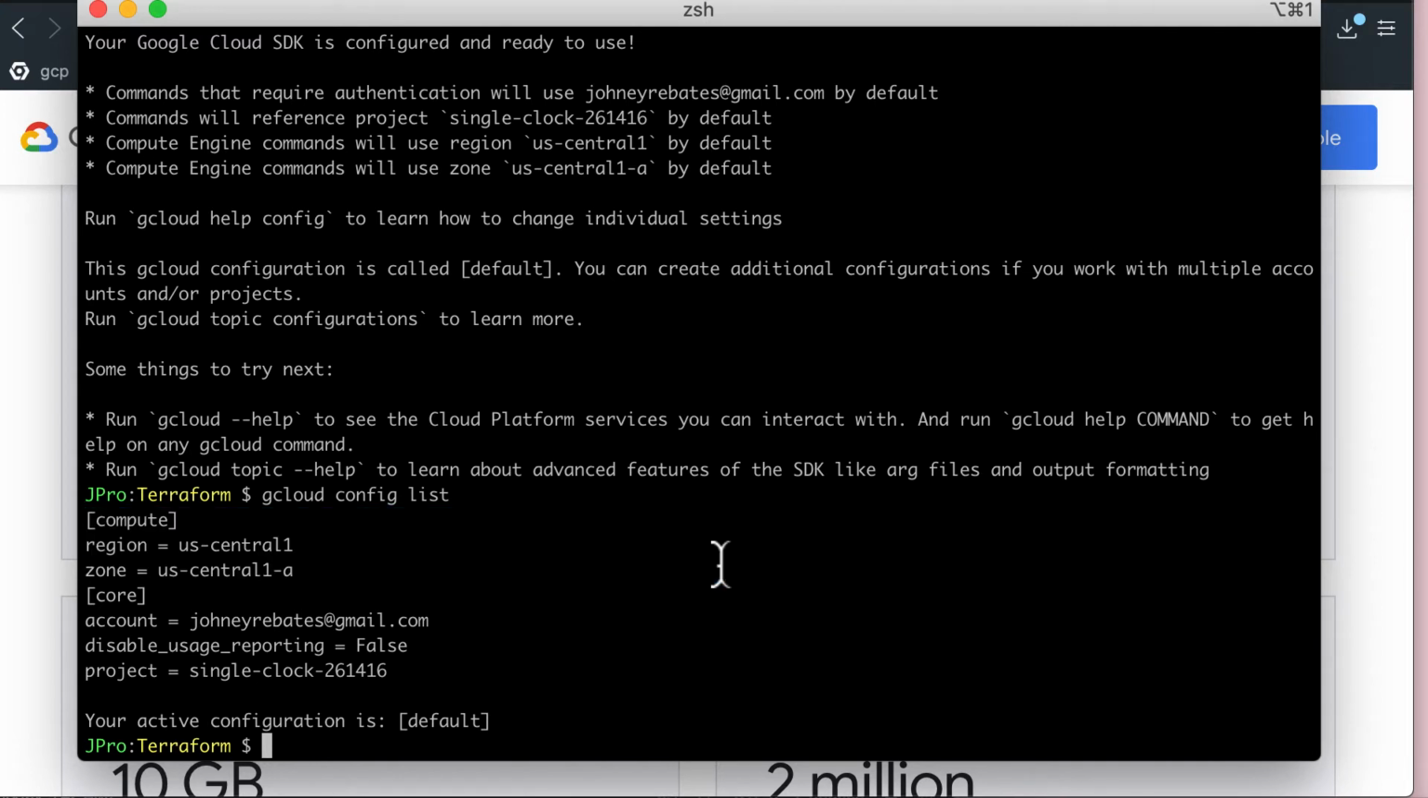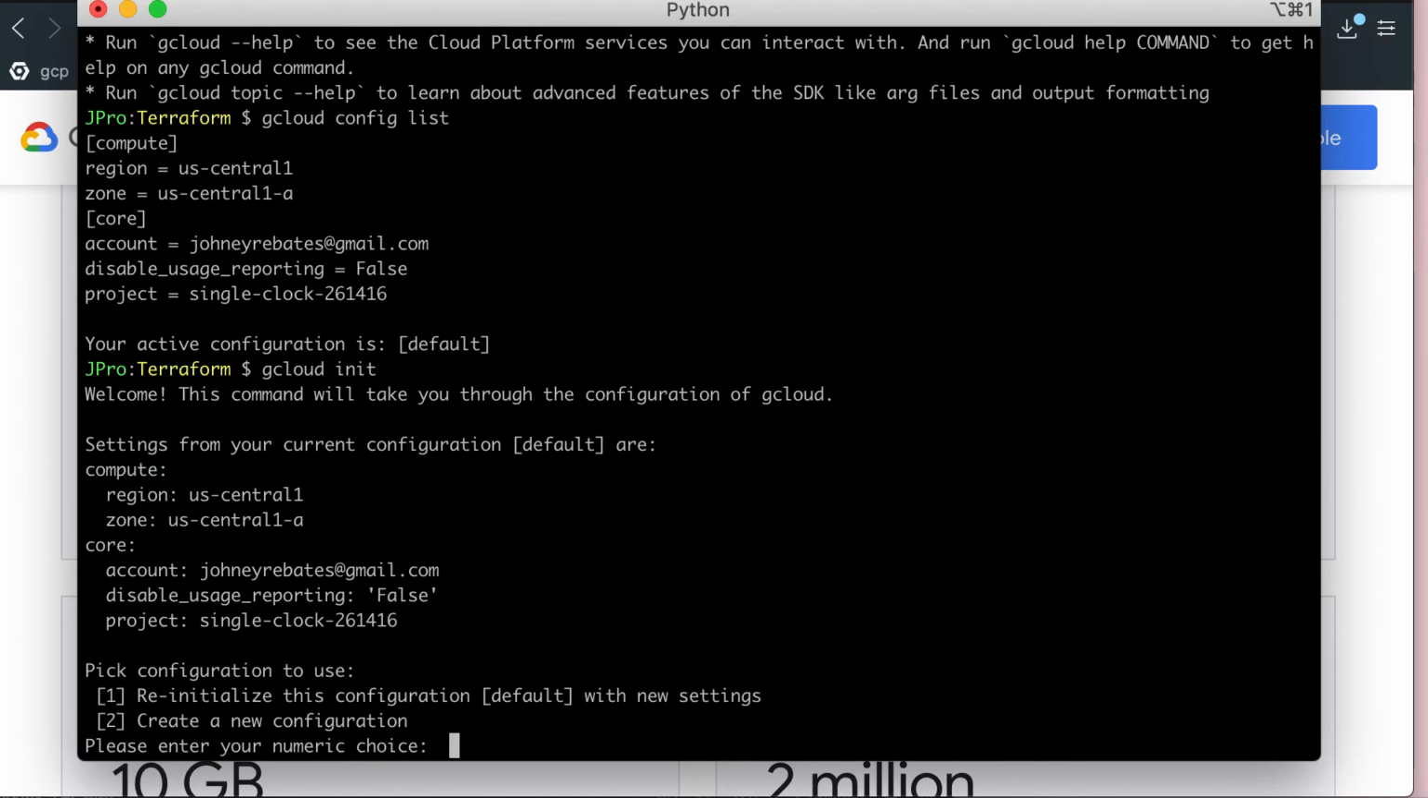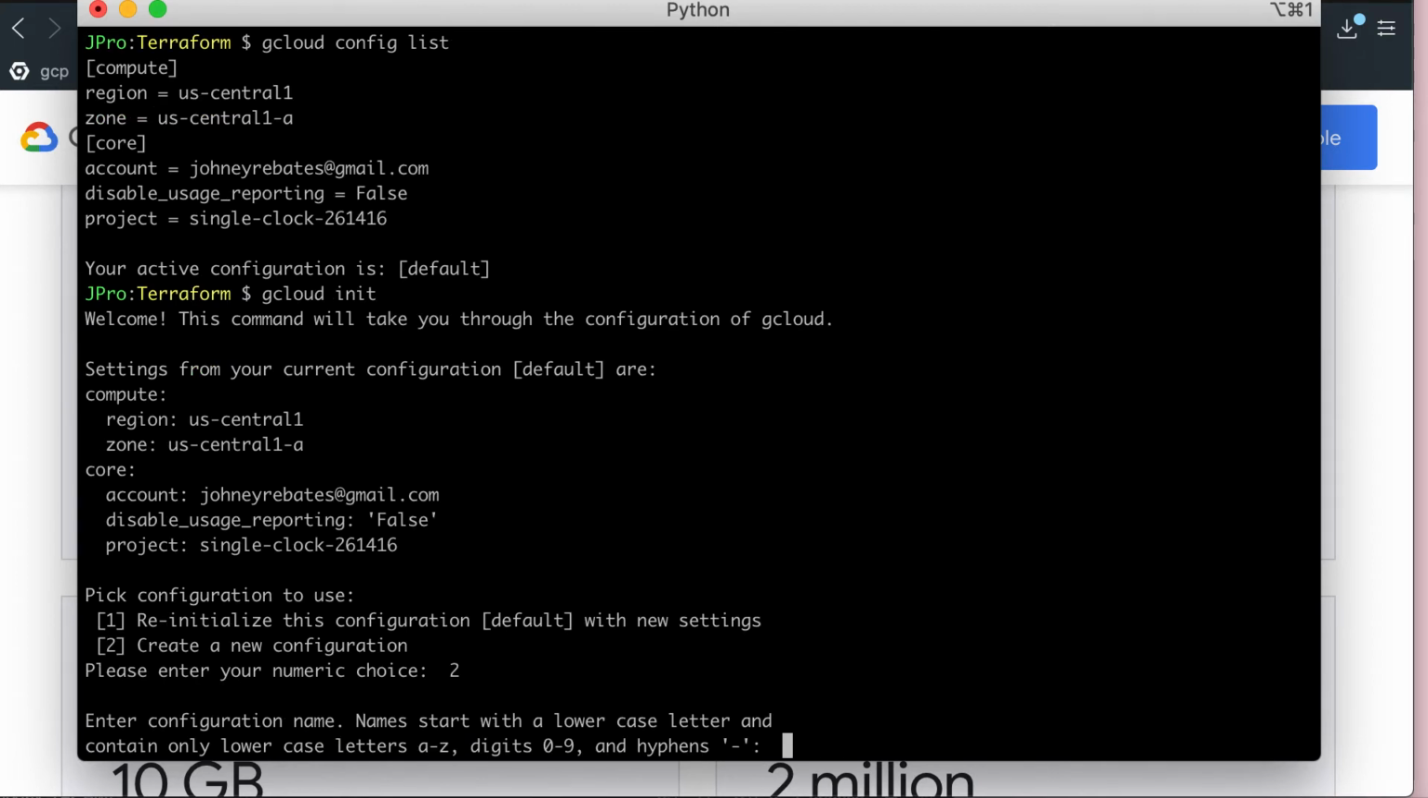Now, if you want to create another configuration, if you're working with a different project, just like we had two different, I actually didn't show you guys, but you can use multiple usernames to set up multiple profiles in AWS as well. So let's do it here also. Once again, we're going to do gcloud init. And it's asking us this time, do you want to reinitialize the default setting or do you want to create a new one? So we're going to create a new one.